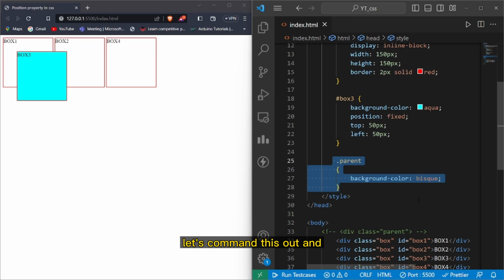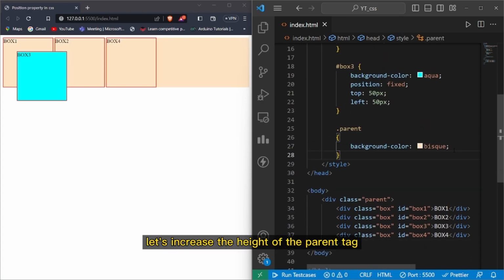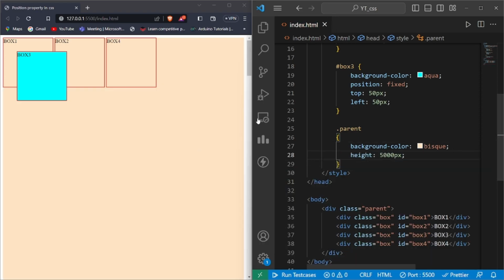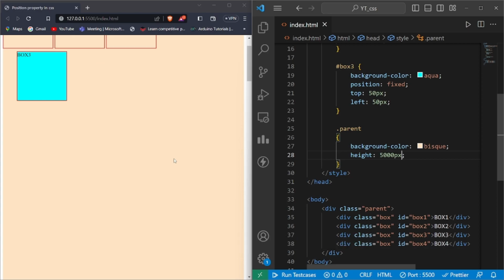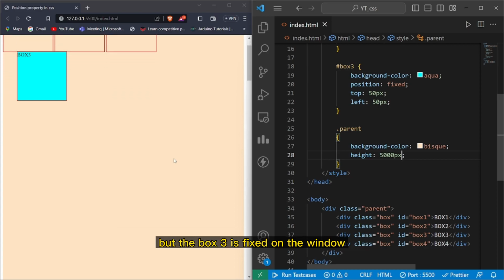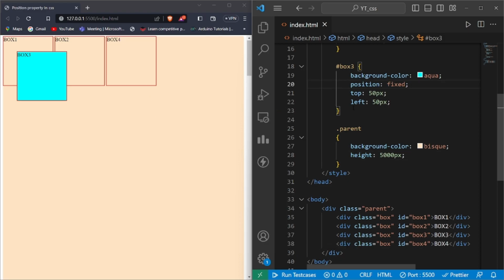Let's comment this out in the parent tag. Now this is a parent tag. Let's increase the height of the parent tag. Okay, now I have applied the height of the parent tag so that we can observe the scroll bar. Now if I scroll this, you can see the first, second and fourth boxes are scrolling along with the page, but box 3 is fixed on the window. Here you can see box 3 is fixed because I have applied position fixed on this element. So this is the basic concept of position fixed.